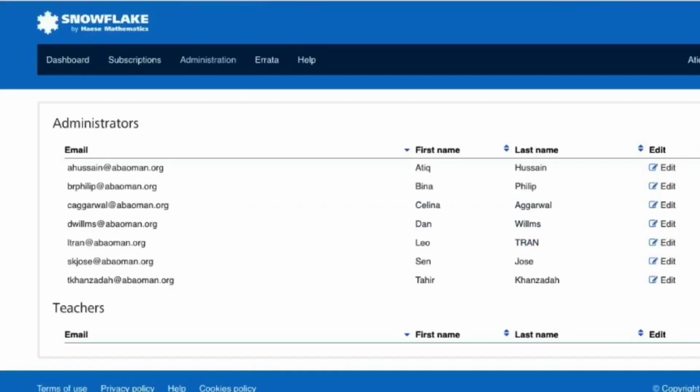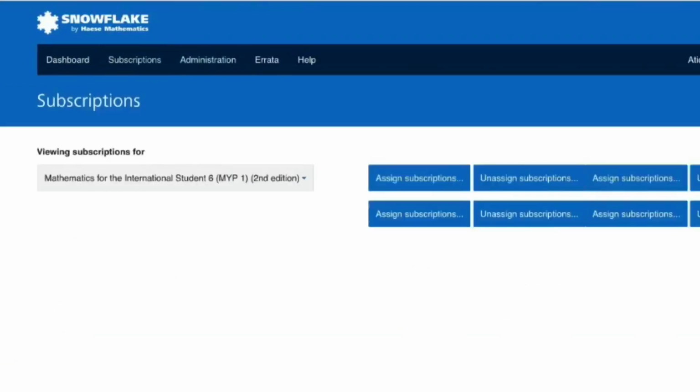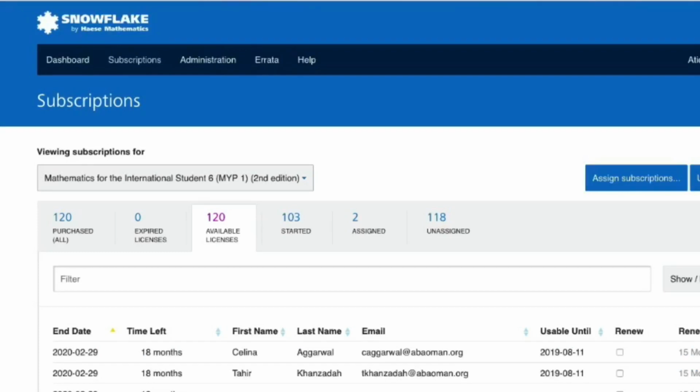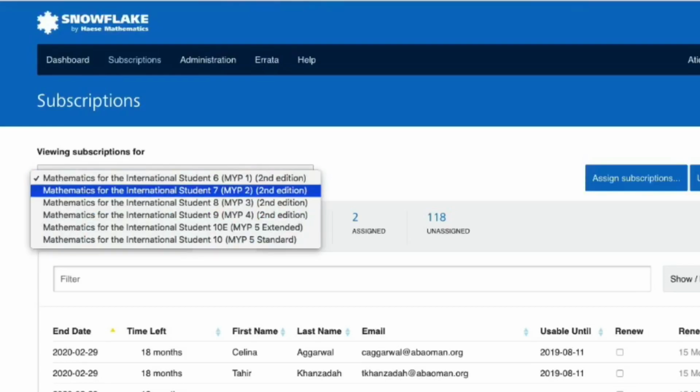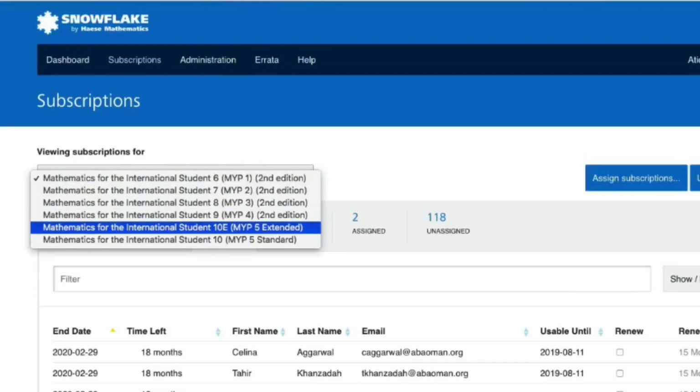Now this is going to allow you to assign subscriptions to students so they can have online access to the textbooks. Okay, so now I'm going to click on subscriptions so I can manage and add students to each of those textbooks that I need to assign. Here you'll see an option that says Mathematics for International Students 6 MYP1 2nd edition. That's one of our textbooks. If I click on that drop down menu, you can see that I've got 6, 7, 8, 9, 10 and 10 extended.